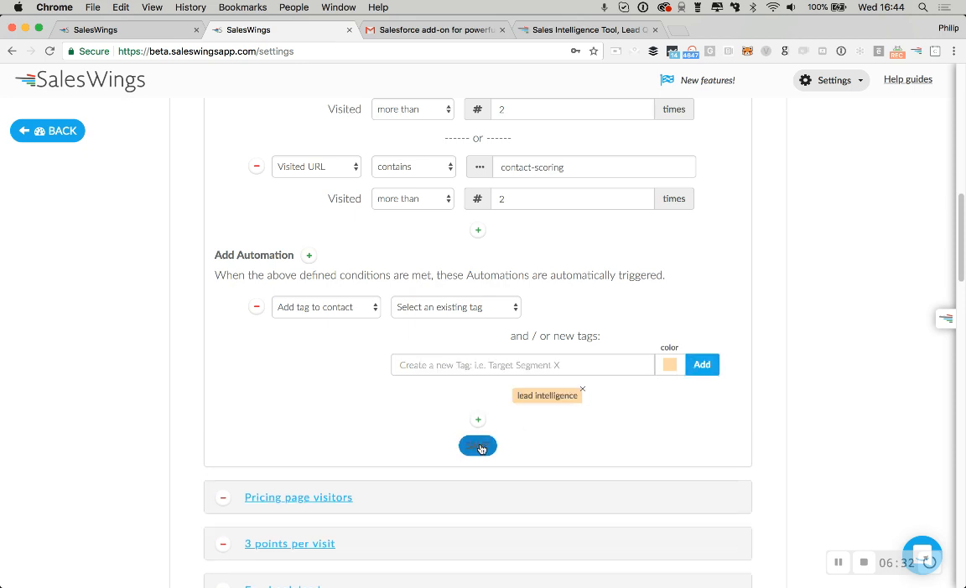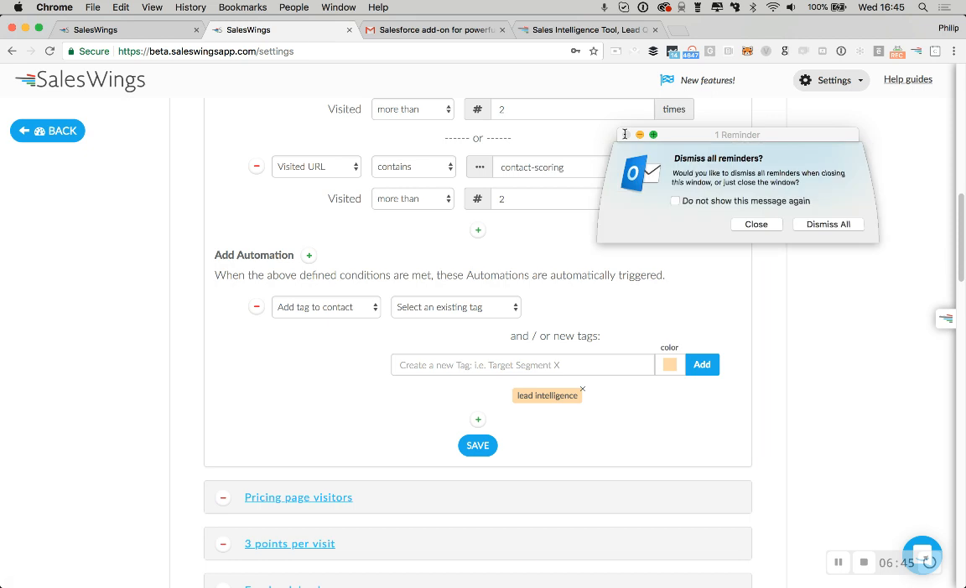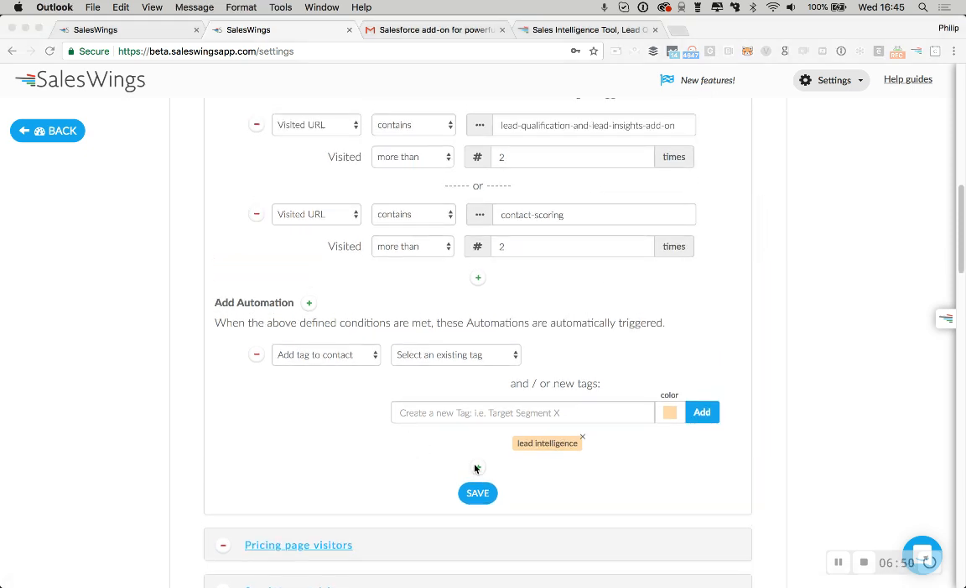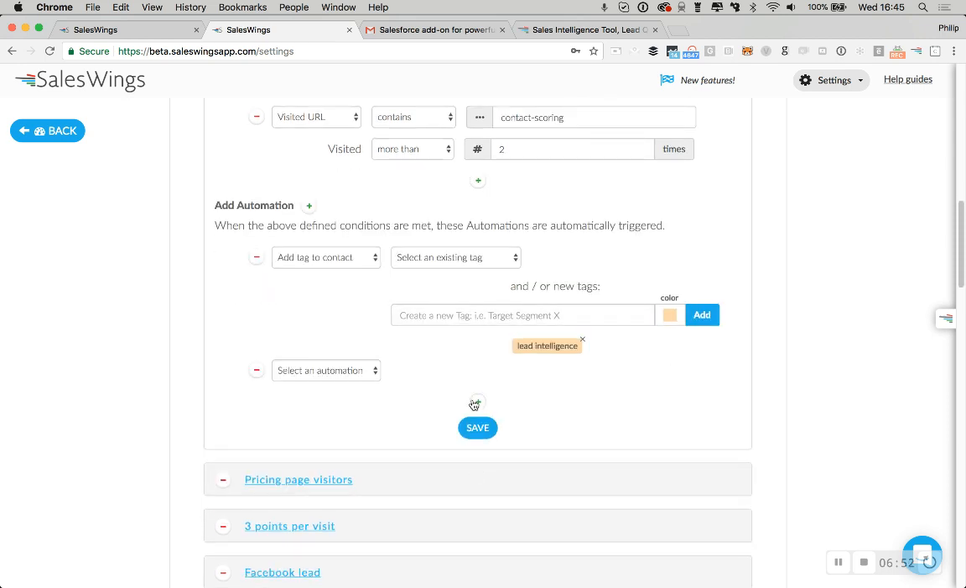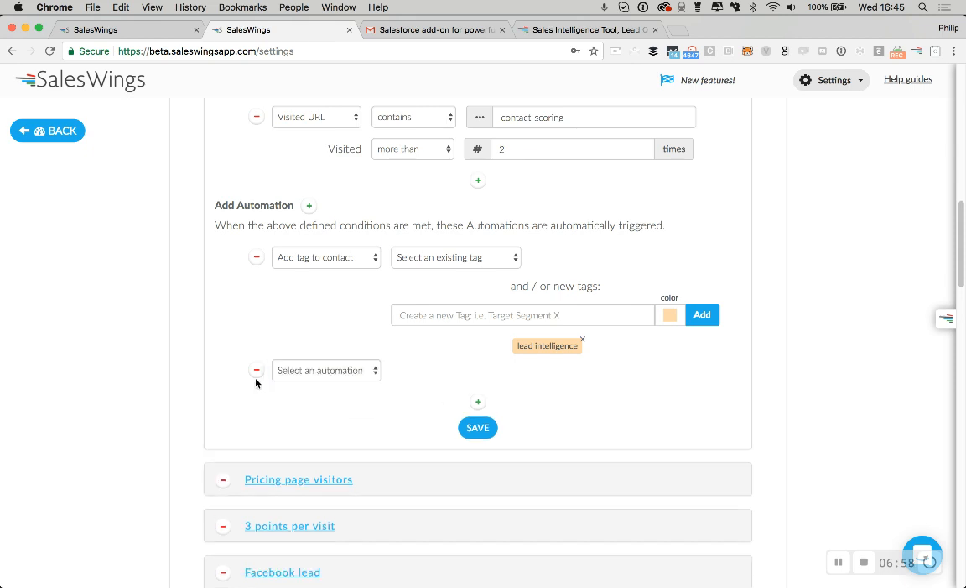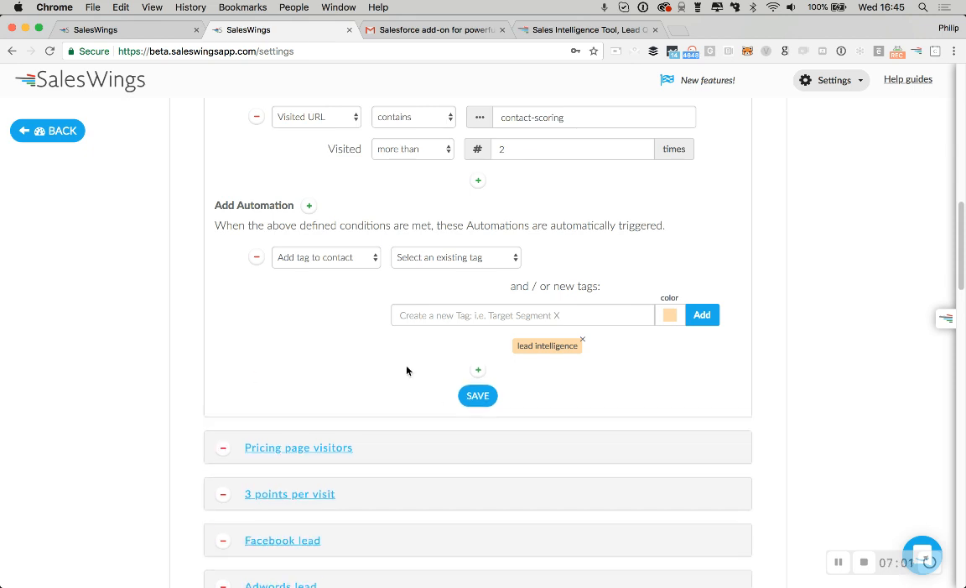Now, when I save this tag and this segment, it will apply the tag and the segment all the way back. So it's going to take all your leads that you're already tracking. It's going to look if they match this, and then it's going to apply this tag and then run any other rule which you may want to apply. Maybe you want to notify a lead owner. Maybe you want to mark them as favorites because they're very important leads for you. So that's the first thing.